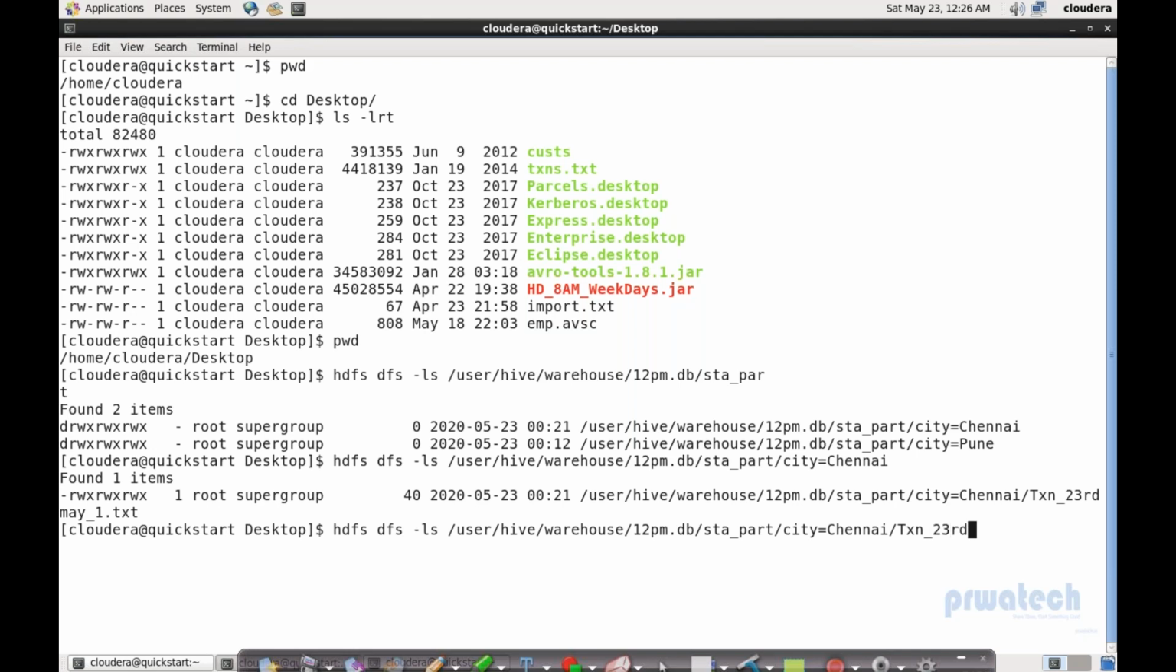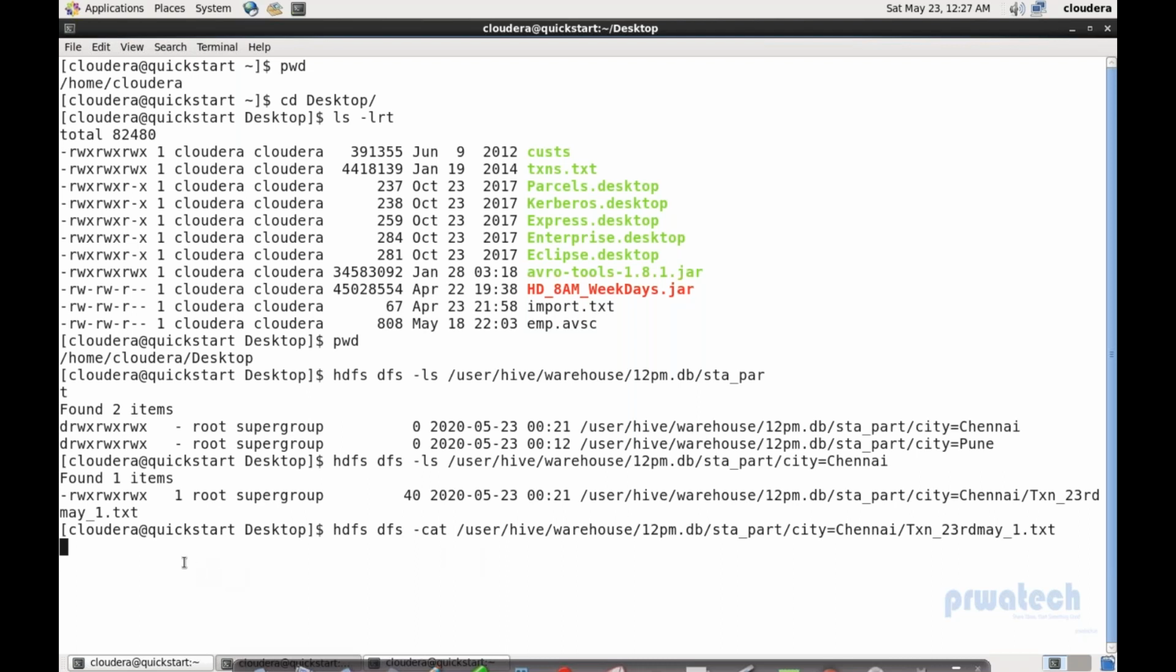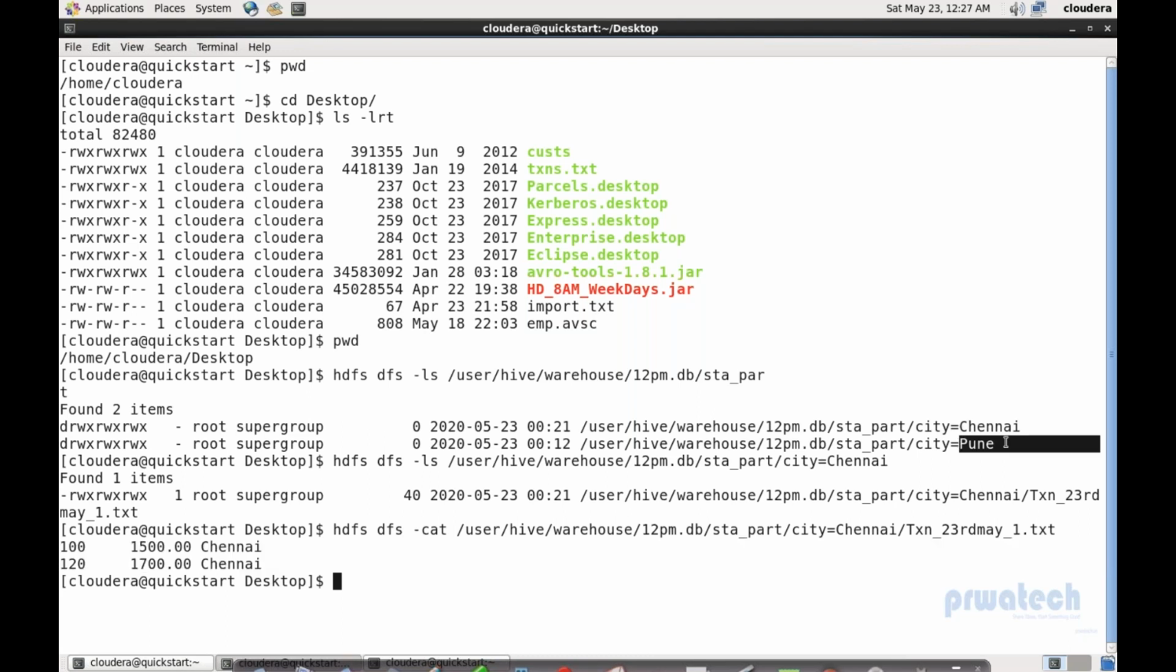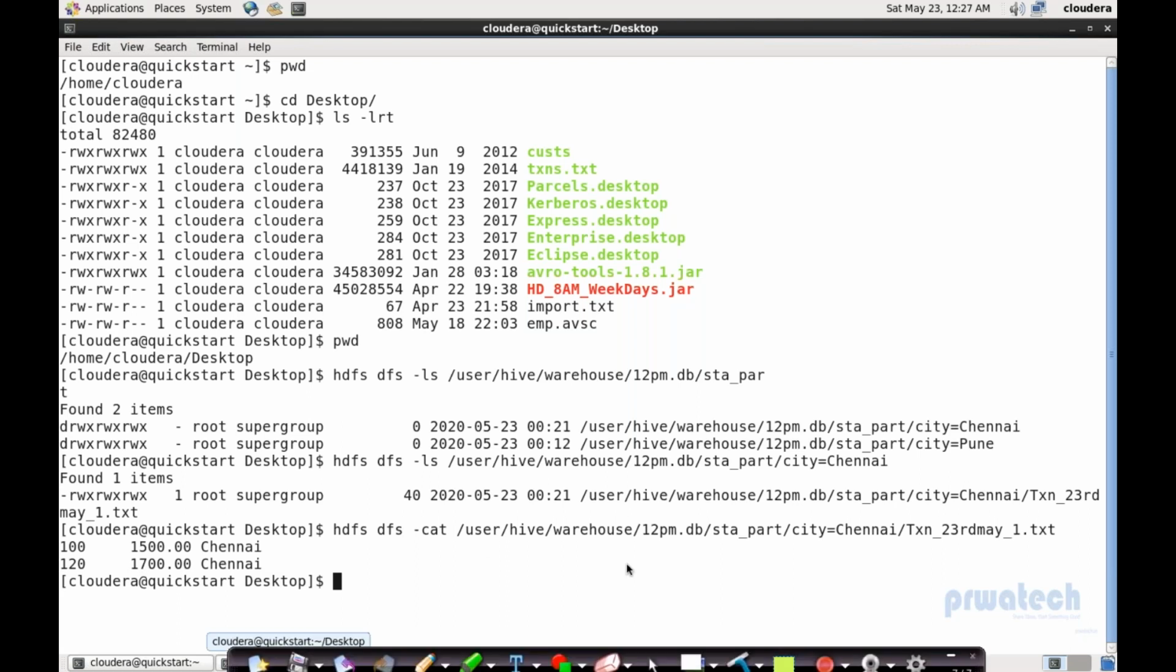txn 23rd May underscore 1.txt. So this is only holding the last two entries, and this is having all the entries from the city. Okay, so how the query will work, I think that's clear. How the folder is created: as many cities as you have, it will start creating that many folders for you. So the number of cities is equal to the number of folders you will get here. City I'm just taking, guys, as an example. It's not necessary that you take city only. You can take any other column. You have to be logical when you are partitioning.